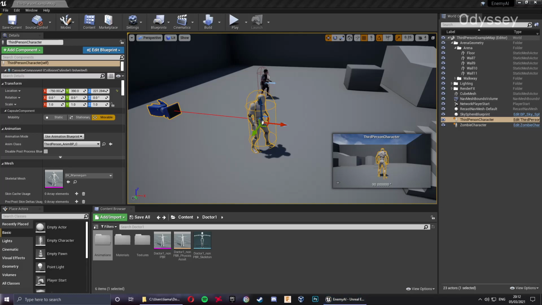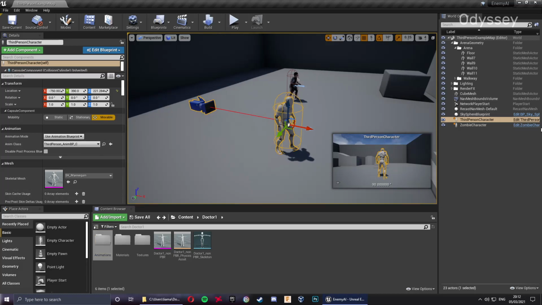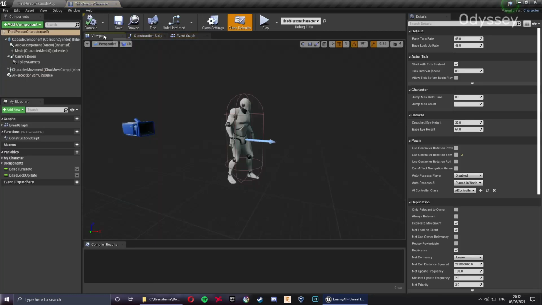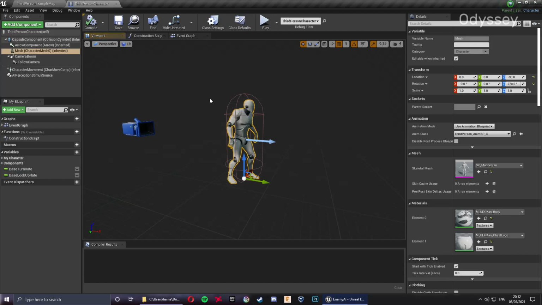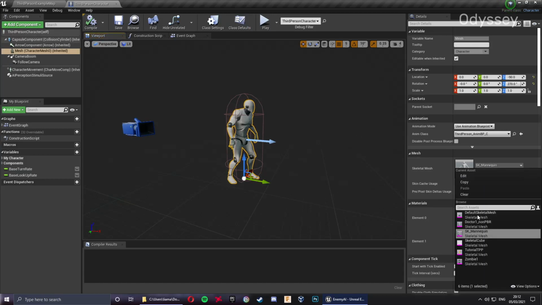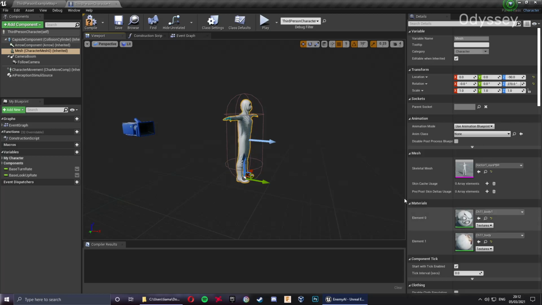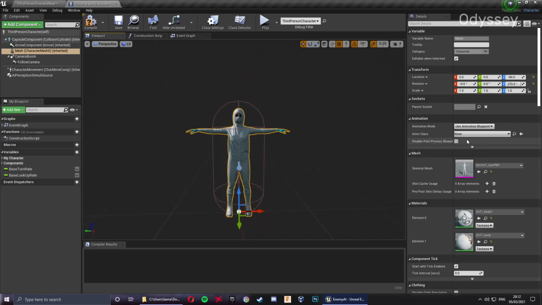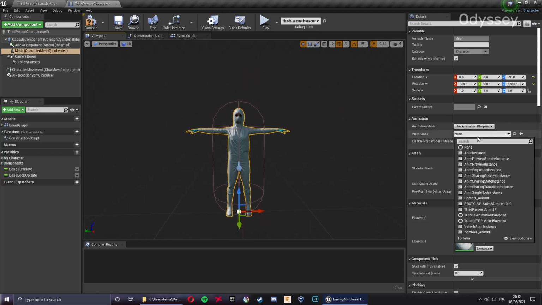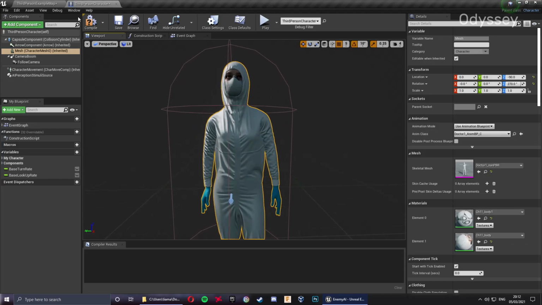Let me just check that I'm still recording. We're 25 minutes in, not bad. Okay, check. So go over to your hierarchy. This is the quickest way of doing it unless you're using player start. Go to edit third person character. Go to viewport and under the mesh, go to skeletal mesh and go to Doctor 1. This is going to put him into the base pose, but go to anim class and do Doctor 1 underscore anim BP. There we go.